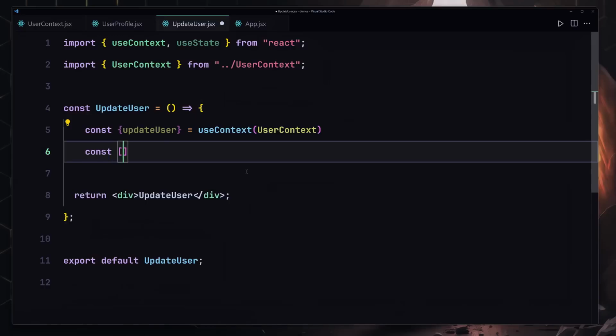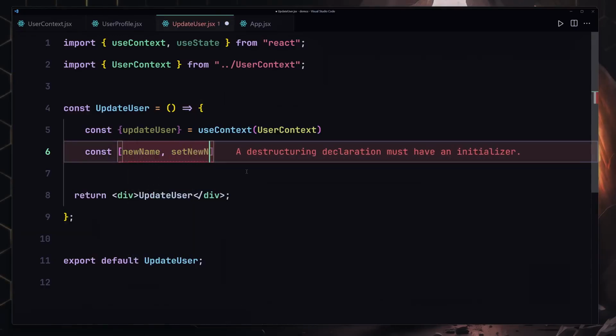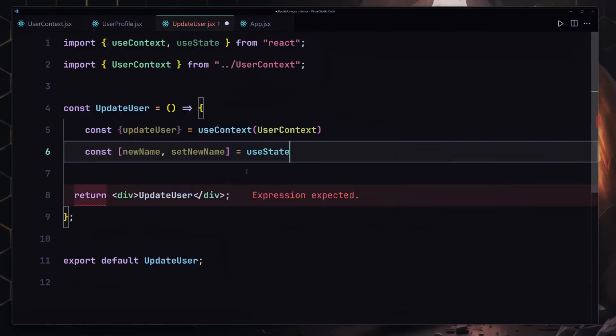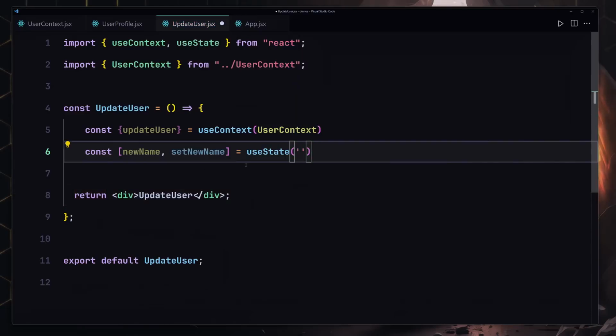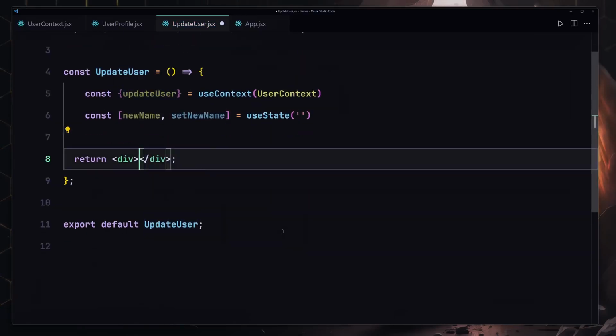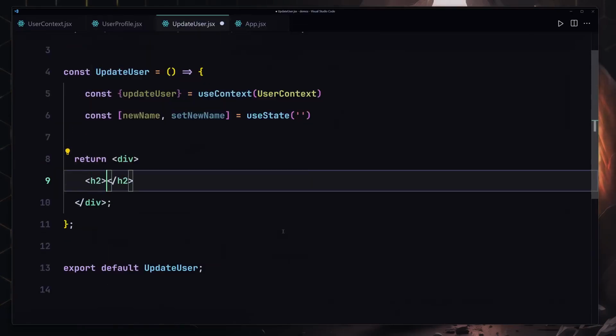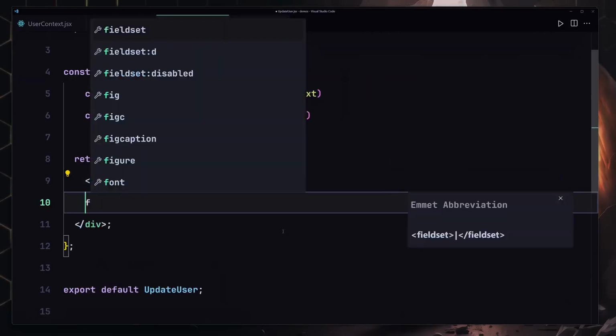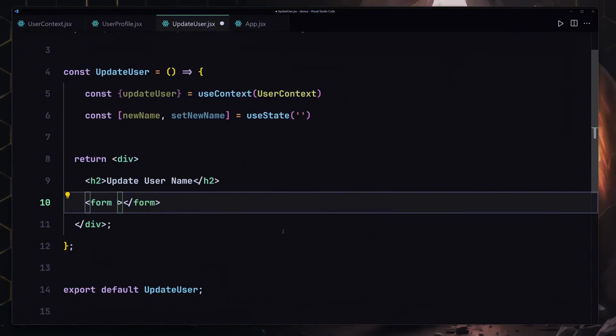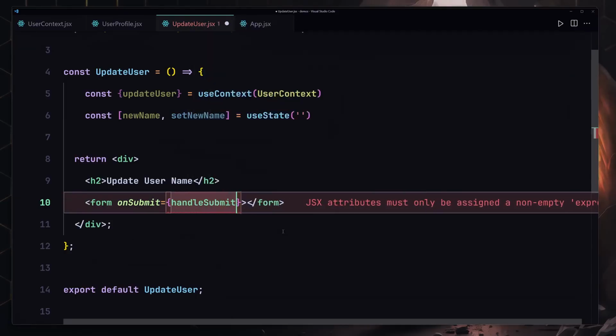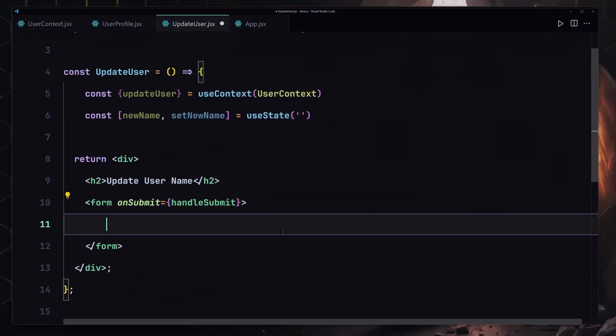And now underneath there we are going to be getting the new name, and let's just write like set new name, and that's going to be equal to the use state, and the initial value will be set to an empty string. Now for this UI I'm going to remove them and write my h2 which will say like update user name. And now underneath there let's just create our form, remove the action because we don't need that, and provide the on submit. And on this submit we are going to be firing this function which we are going to be creating in a few seconds.